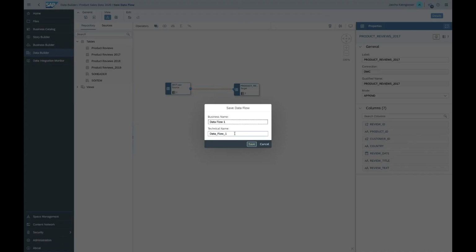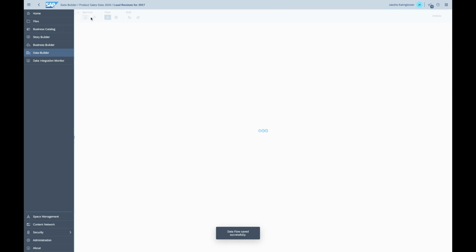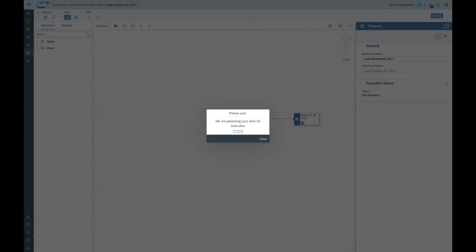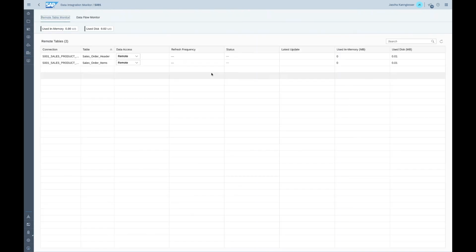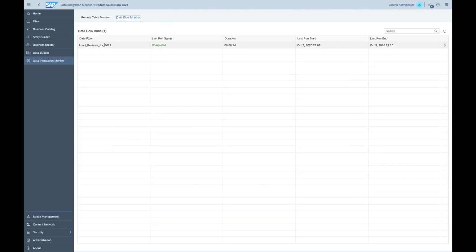I'll save this data flow as load reviews for 2017, save it, and then schedule my data flow for importing the data. After I've scheduled my data flow, the status switches to running, and I can navigate to the data integration monitor to get an idea about the status of my data flow.